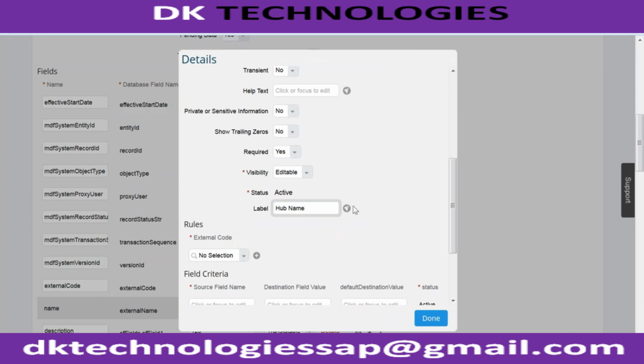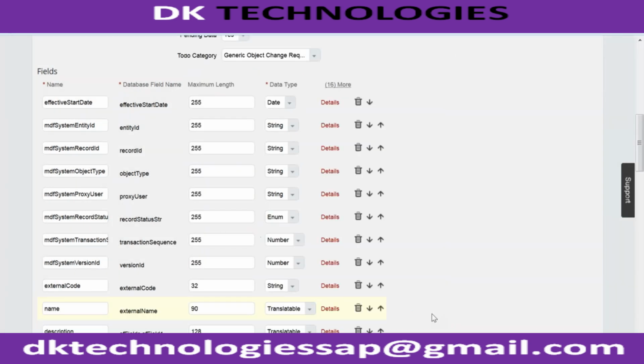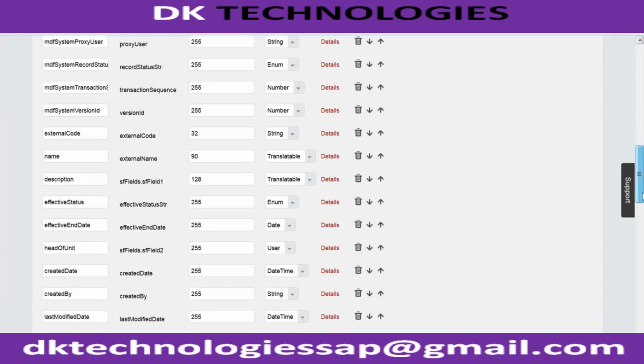I'm going to change the label as a hub name, and the property around your hub name, you see here, the required mandatory property is going to be maintained like this. By default it is going to be no, guys, which means that it's not a mandatory field. So let me make it as not a mandatory field, and let me click on done. Let me save these changes.